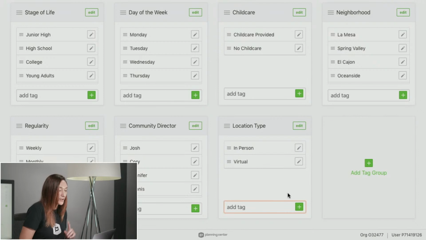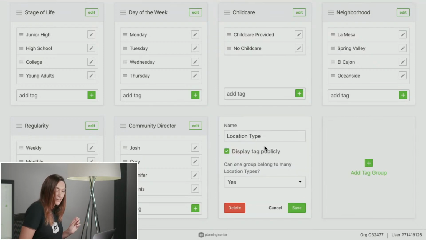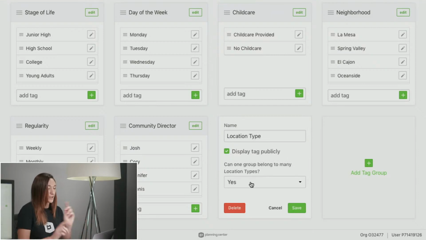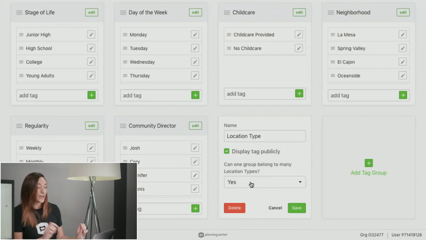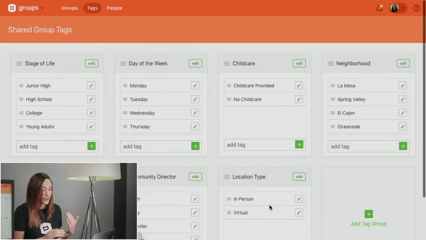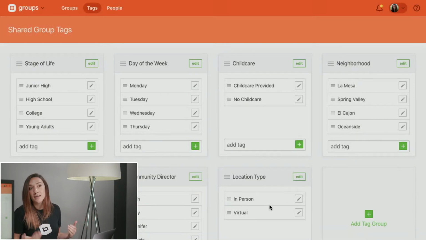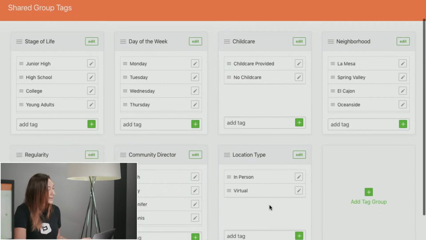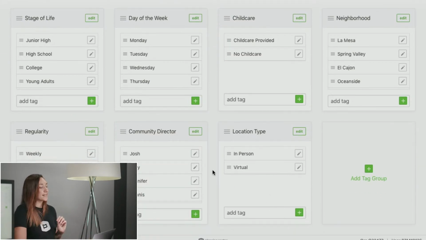So super helpful. And again, just double checking: yes, one group can belong to multiple location types because, like I said, some of my groups are going to have the option to meet virtually and in person. So there's that. There are a few cases like our community director tag group.